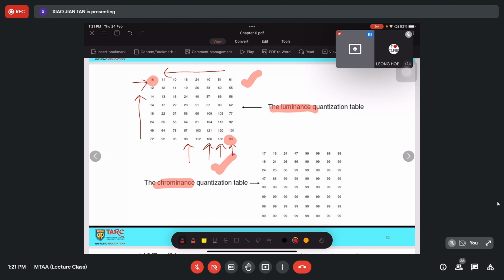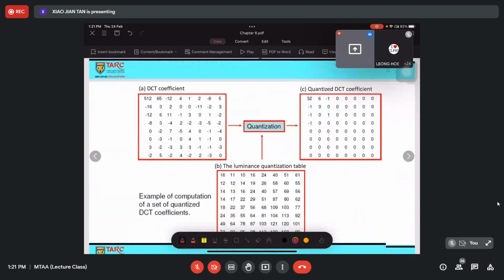The same applies to here. All the values at this end would be quite big, which is 99, but towards this end would be smaller, down to 17. So this is the quantization table, and this will be provided.